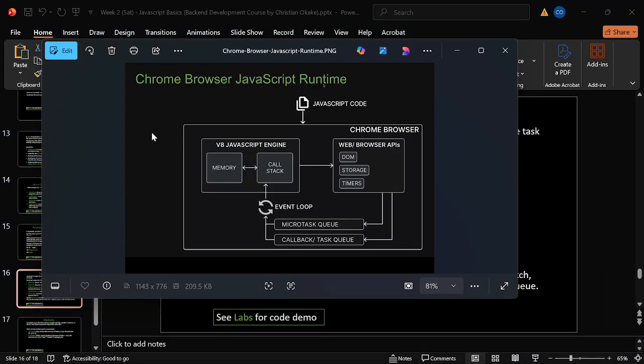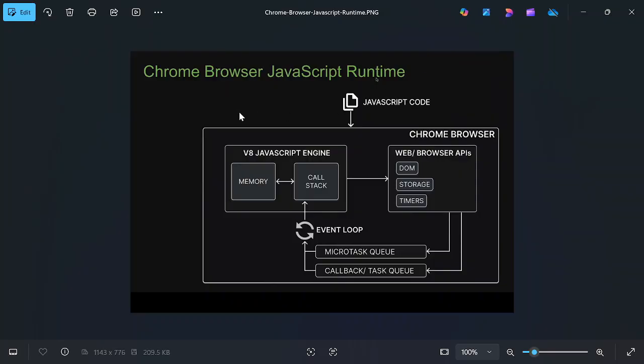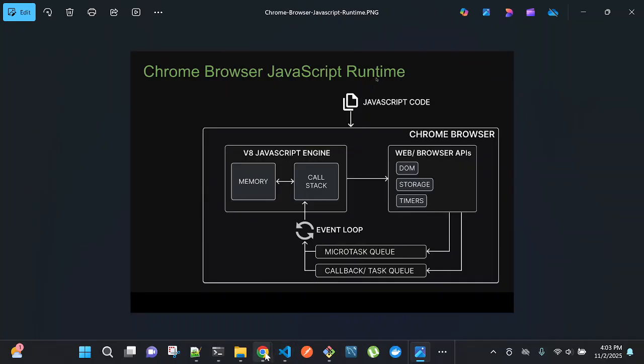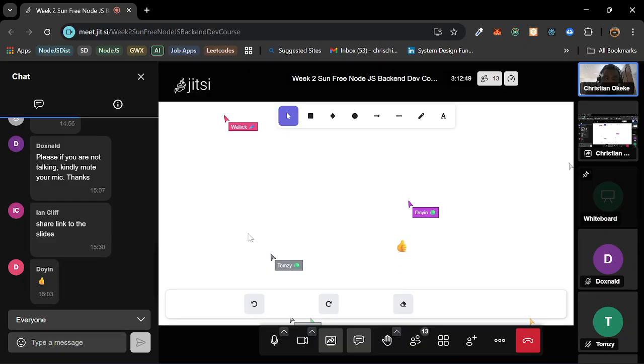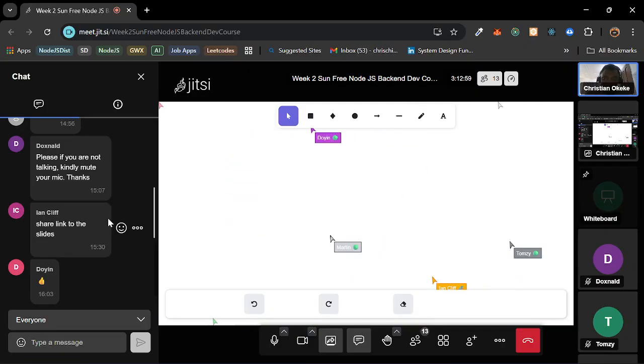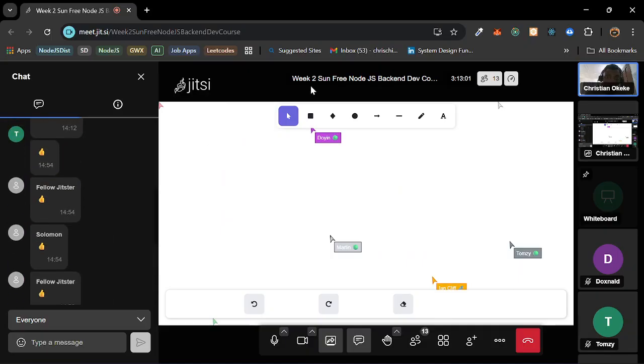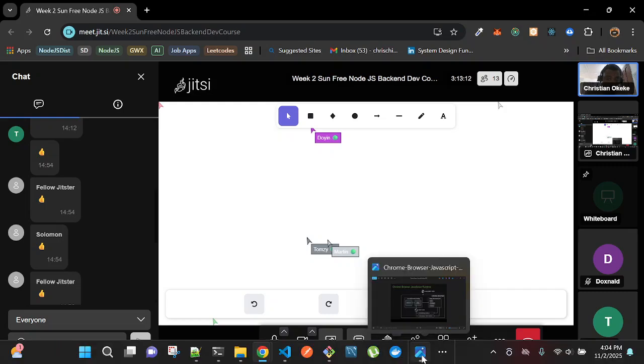All right, can you all see this picture? Can you see this picture? Okay, white screen. Okay, guys, can you see my screen?